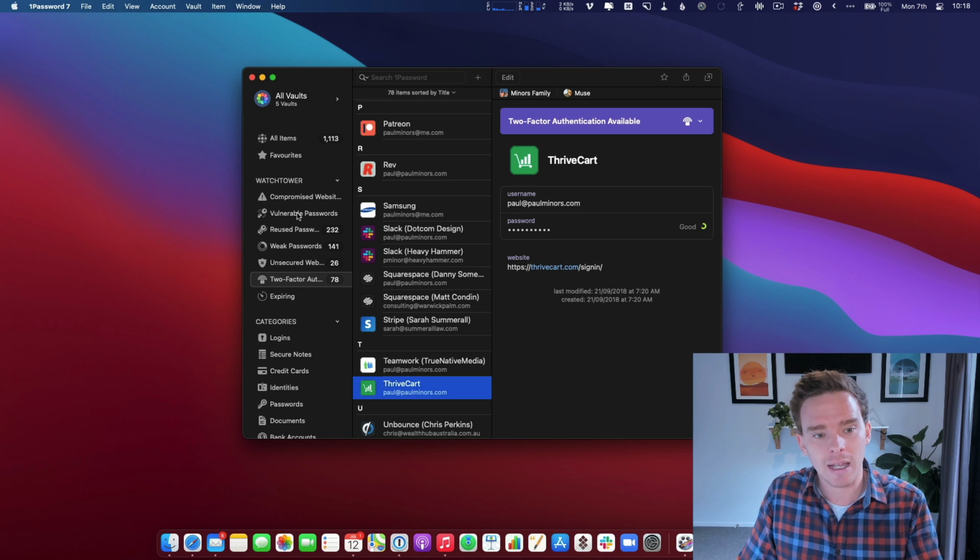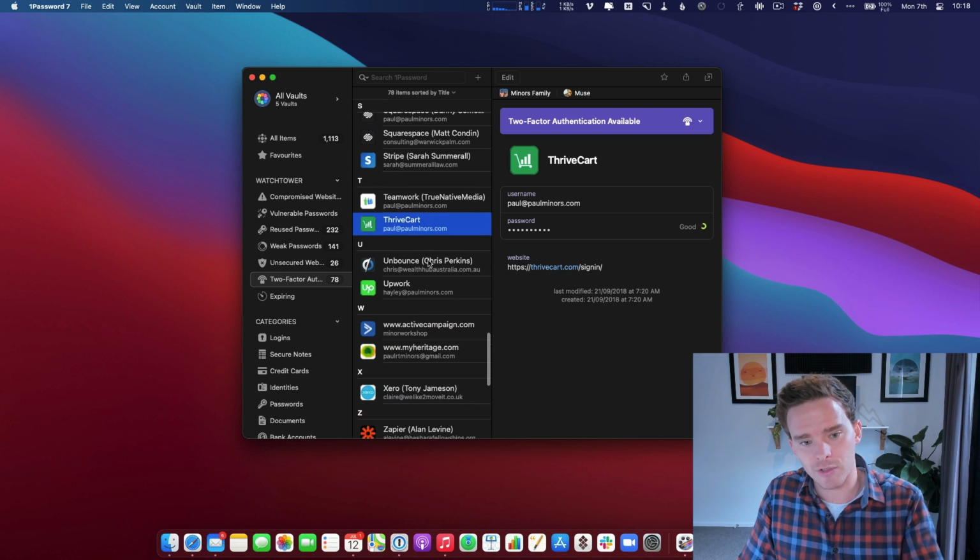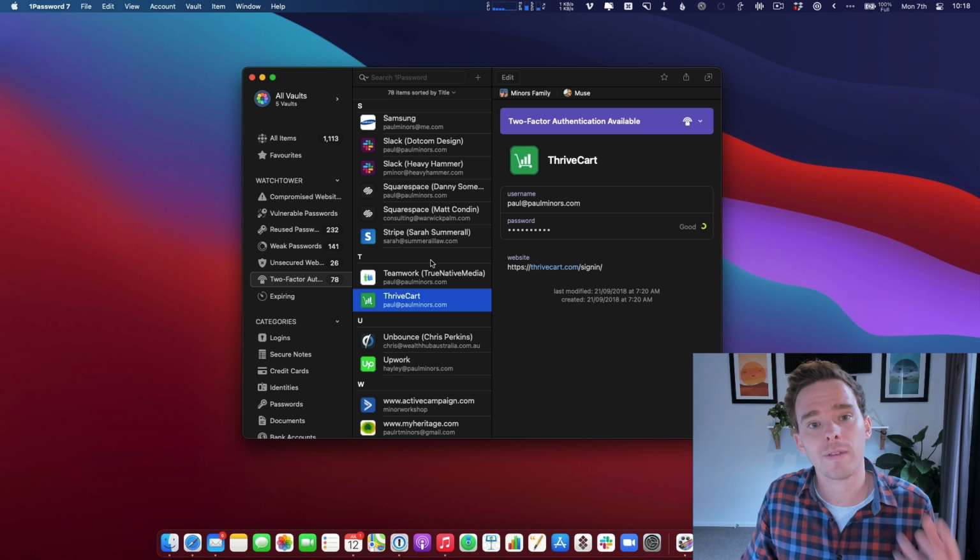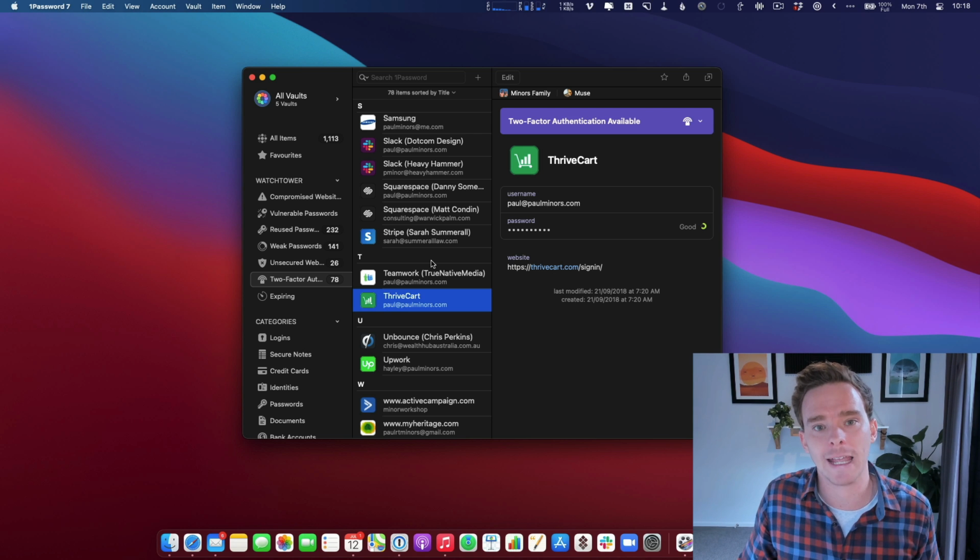The final thing I wanted to show you in this video is how to set up a one-time password. This is basically an extra layer of security that you can enable, and you've probably come across this before when different services text you a code or ask you to set up two-factor authentication with some kind of authenticator app, which 1Password is. You can see here, in the Watchtower section of my sidebar, I'm showing all the different services that offer two-factor authentication, which I don't currently have set up.